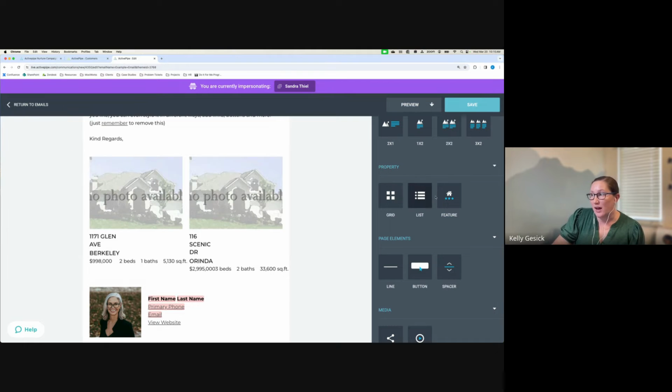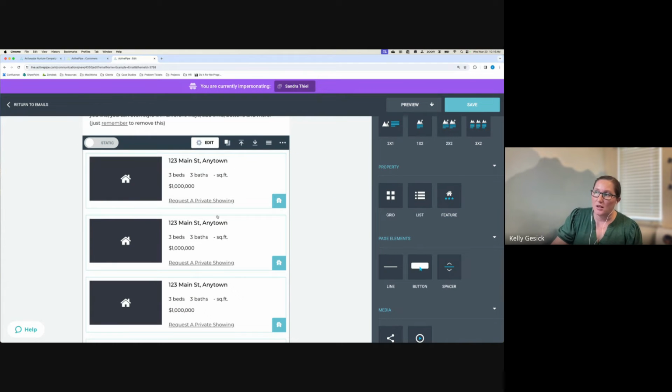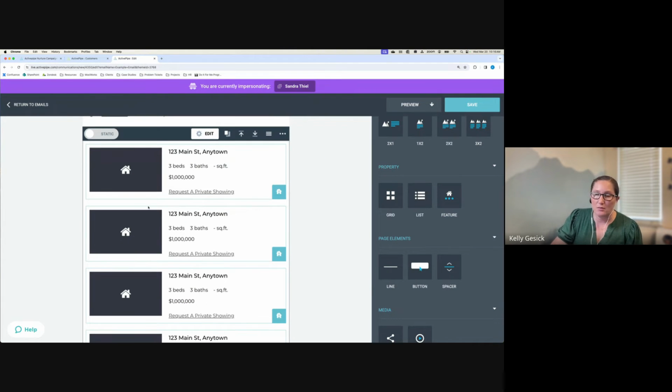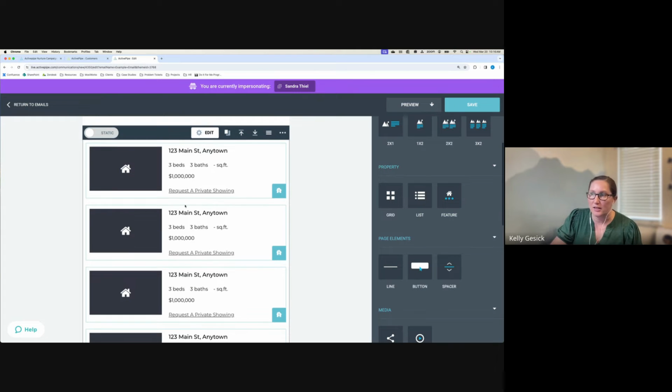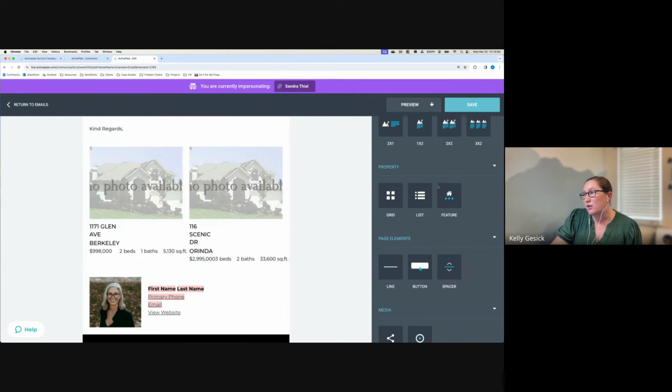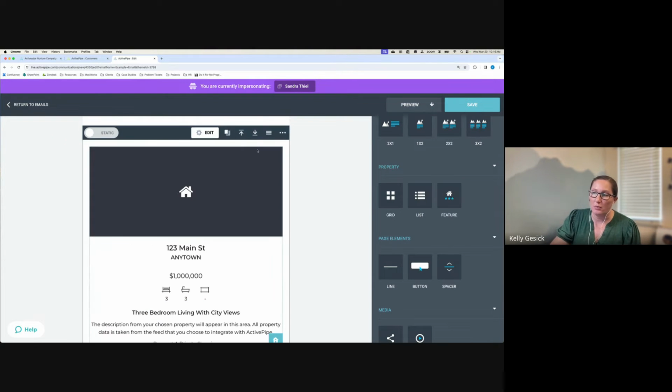You also have other ways of displaying properties. So you don't just have to use a grid. You could use a list if you like that look, same functionality in terms of static or dynamic. You can select the properties or you can set the criteria. And you can also feature one property more boldly as a single featured property. That probably works best when you have a new property coming out.